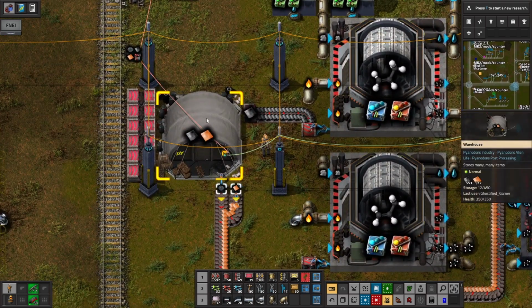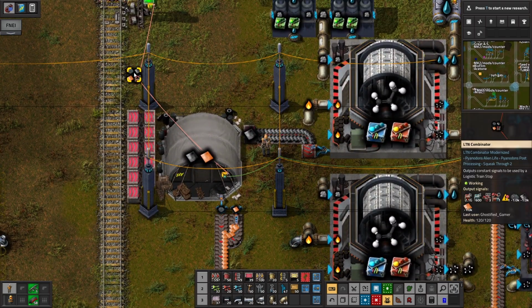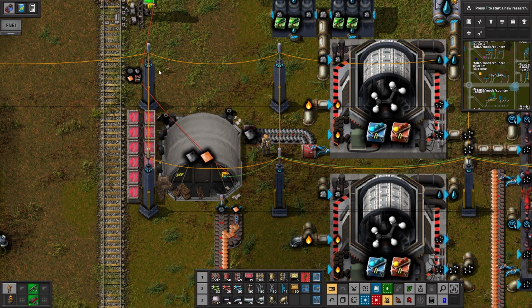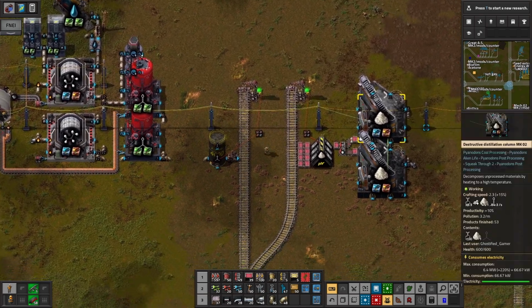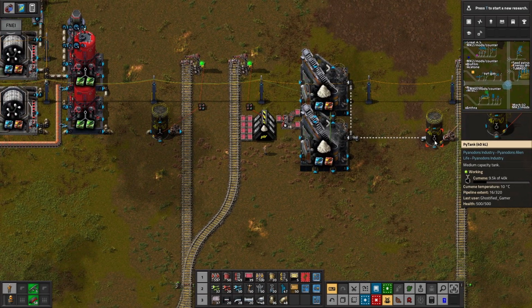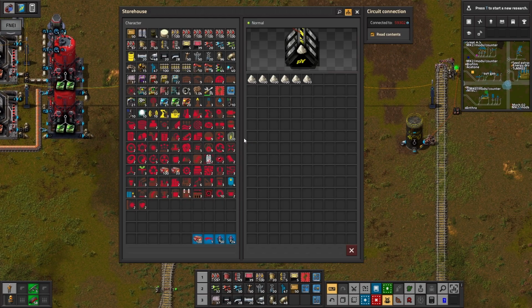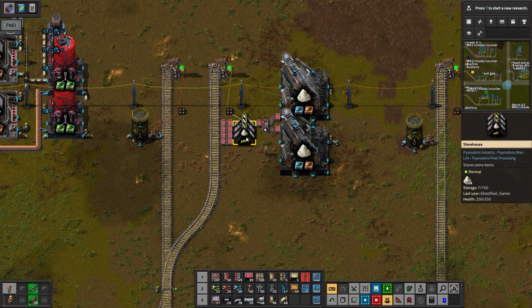So I green wired this case because the red wire from the LTN combinator will mess with it. So you want to keep the network separate there. And did it run out of cumin already? No. Boy, it's munching it up pretty quick. So yeah, that's a good amount. 600. Yeah, not too bad.